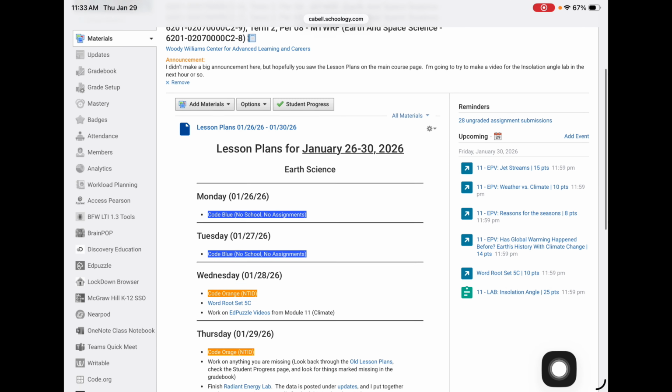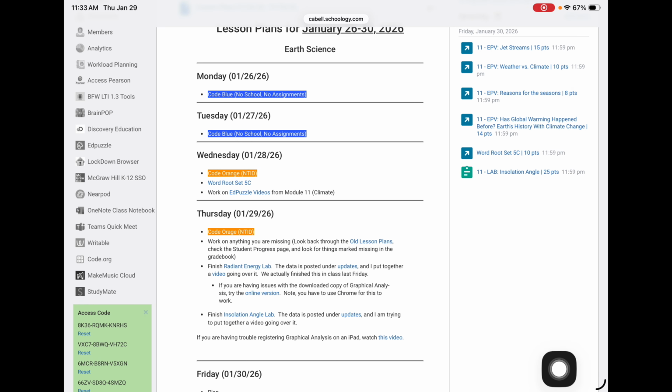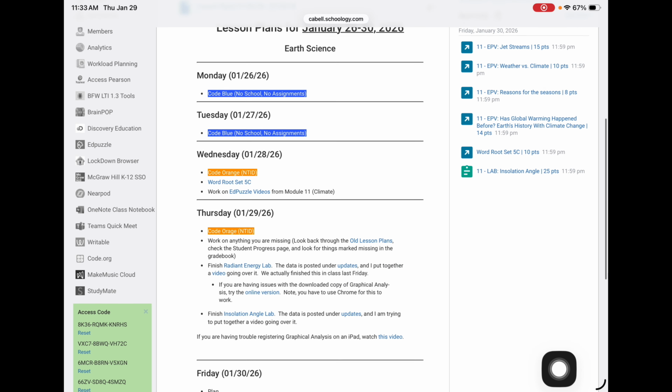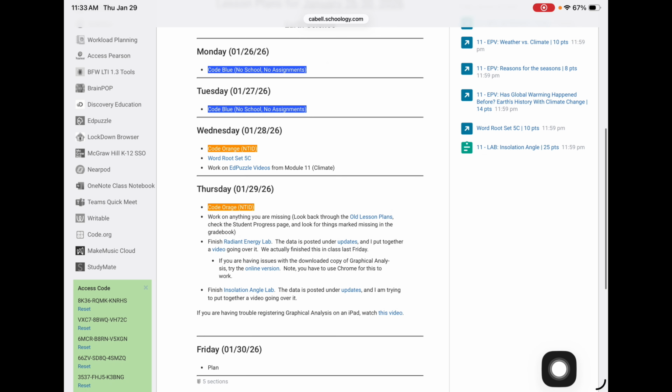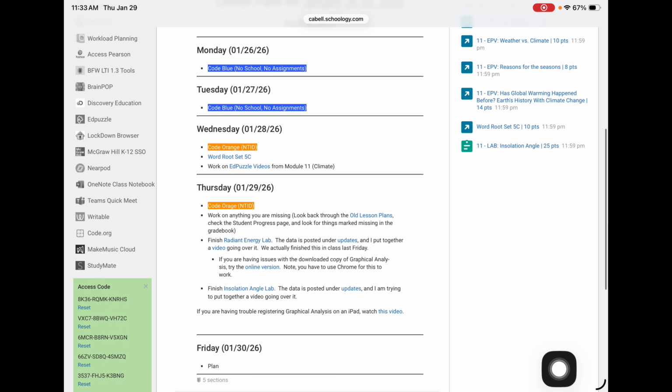Okay, so we're going to try to do something with this Insolation Angle Lab. Doing this on an iPad, so bear with me here. This is sort of new territory. So anyway, first things first, you have your data sheet.